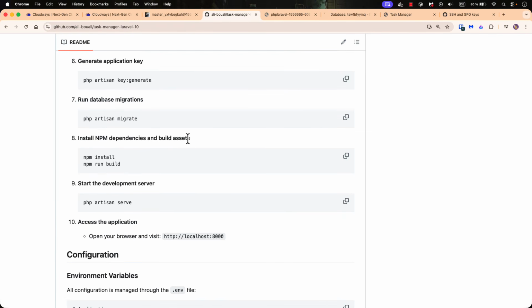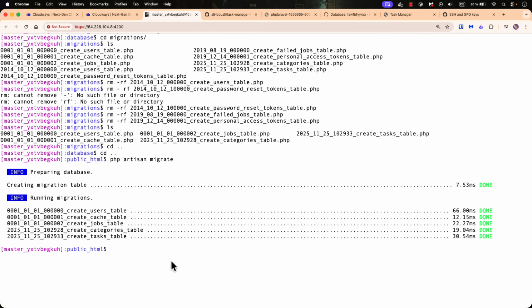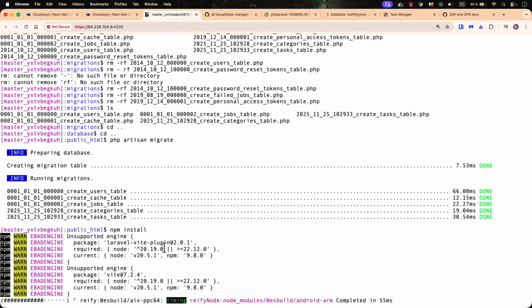So since our Laravel application also uses some dependencies in JavaScript, and this is managed by npm, all we need to do is to run these 2 commands, npm install and npm run build, to build the different assets. All right, so let's run npm install manually. So this will install all the dependencies, and then we can run npm run build to build the assets.